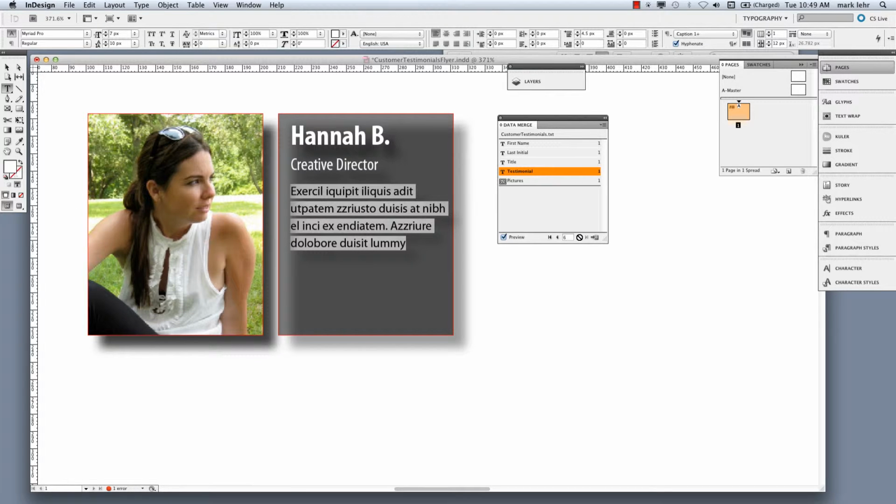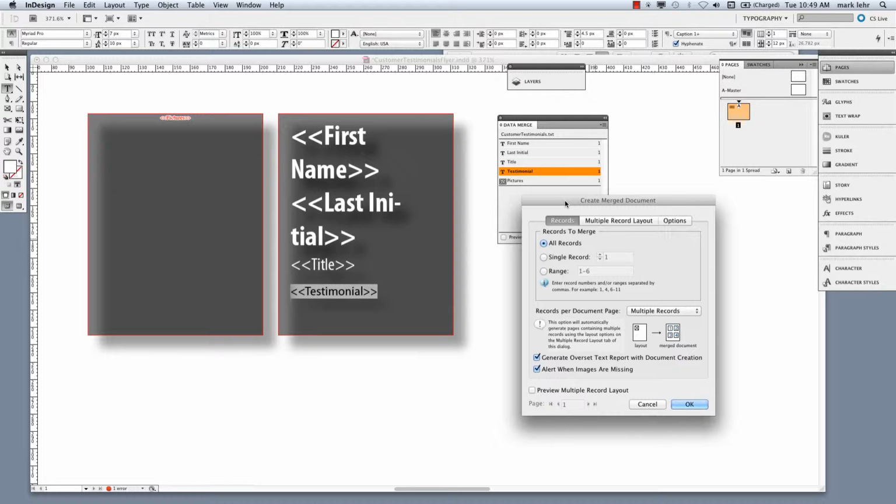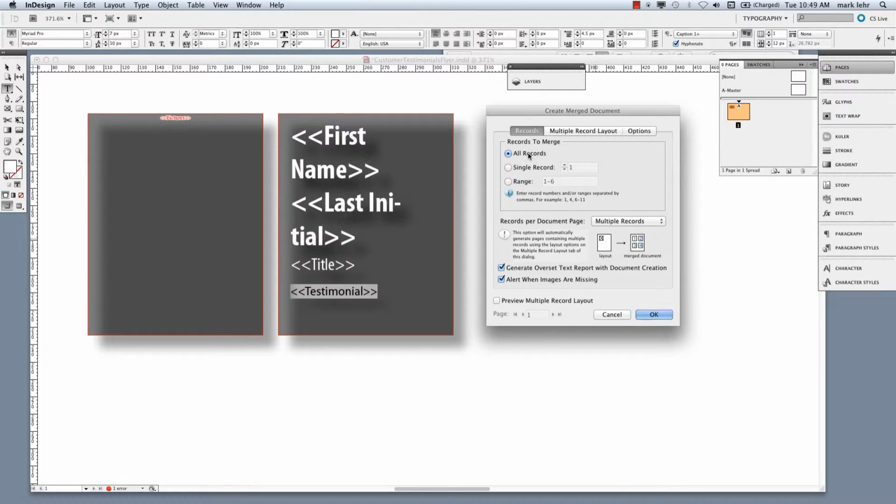Now what I'm going to do is I'm going to come over in the lower right corner and I'm going to pick create a merged document. Now what we're going to do here is we've got to set up some parameters. I'm going to use all the records that I exported. I'm going to do, from single record, a multiple records merge. It says this option will automatically generate pages containing multiple records, that's every line in that Excel spreadsheet, every row, using the layout options on the multiple record layout tab of this dialog.